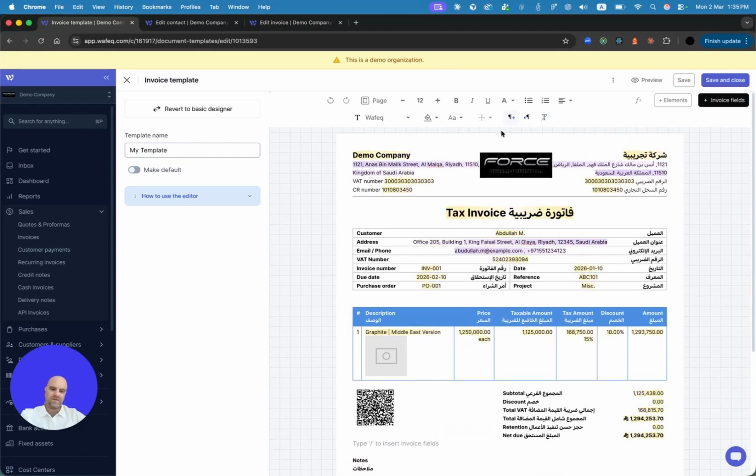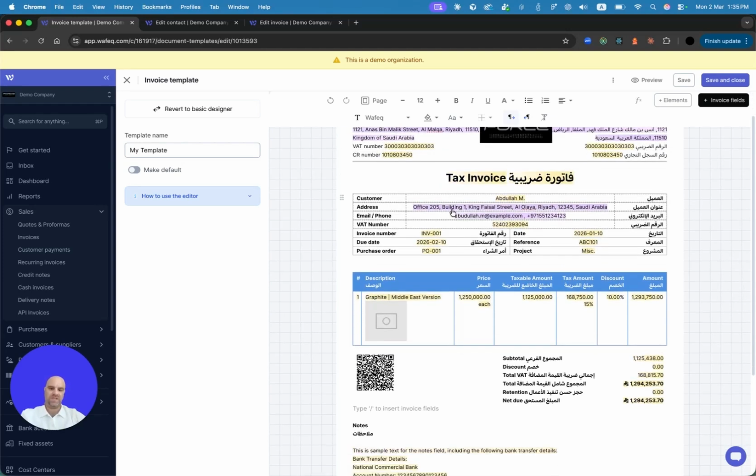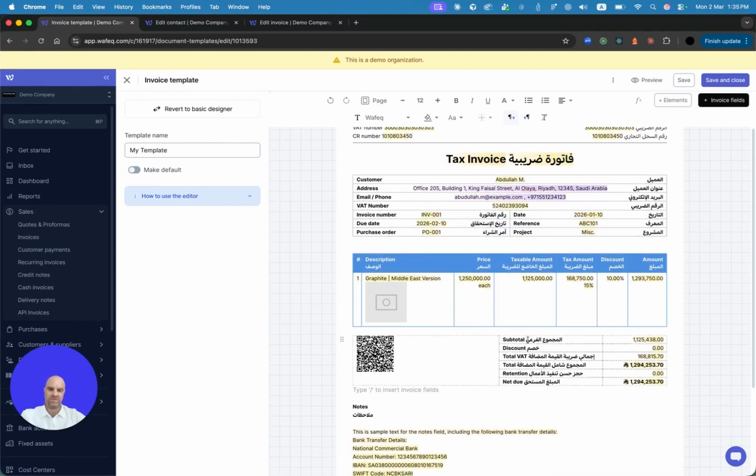Okay, the final advice is that whenever you're designing your own template, start by scaffolding the template with tables. Tables give you maximum flexibility, and they allow you to align things properly the way you want them to look.